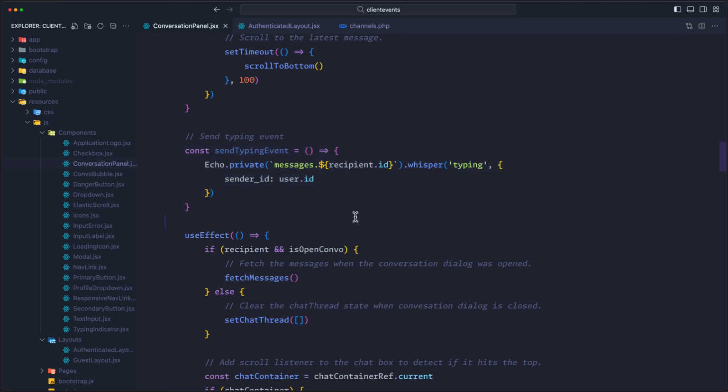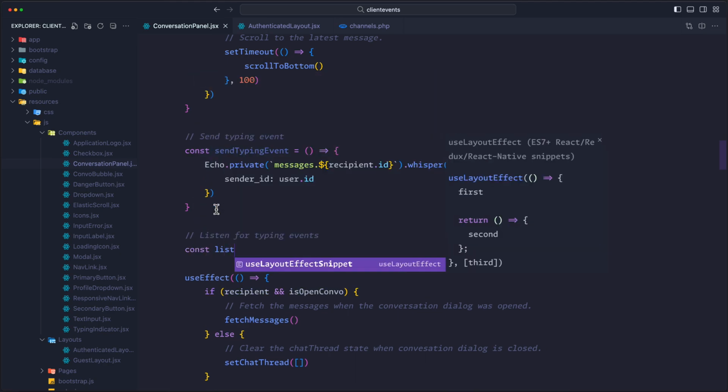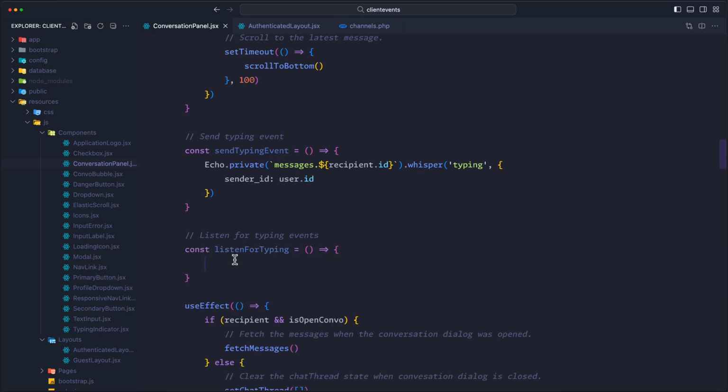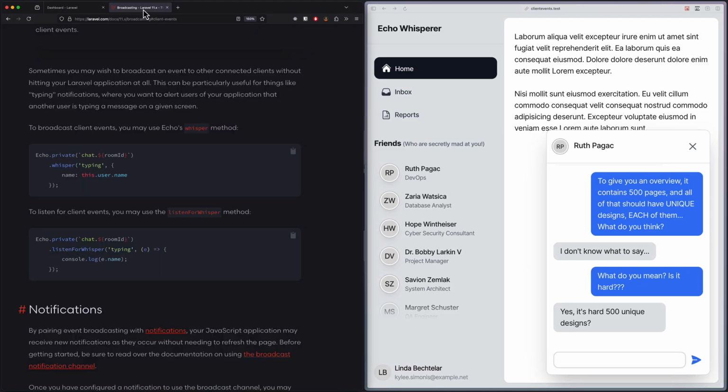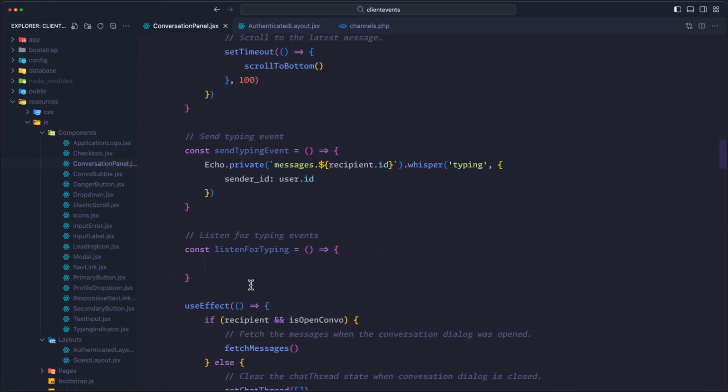Now let's proceed to create the event listener to receive the typing events. Here below, let's say, listen for typing events. Let's create a variable or a function called listen for typing event. Or simply listen for typing. Let's take the code snippet from the Laravel documentation. This one. Let's copy it and paste it here.